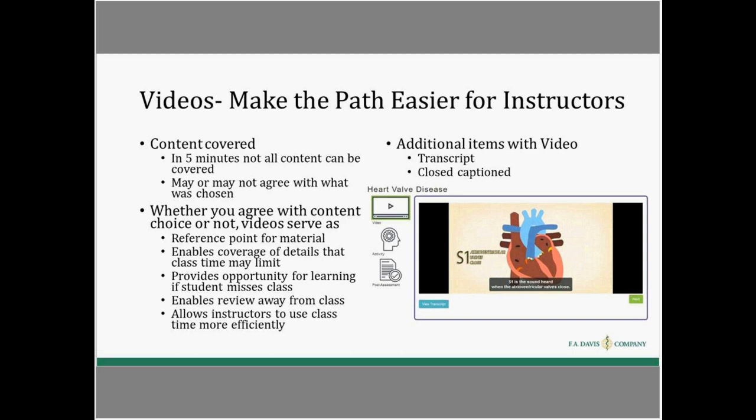They're a great reference point for the material. You can say as an instructor, hey, did you guys see that in that video? I'd like to explain this a bit more, or go back and rewatch that part in the video. That will really help your understanding. It enables coverage of details that class time may limit. Certain things can be handled by the video. That means you can spend less time on it in your lecture, okay? Students miss class, these videos are golden. It really allows them at least to get some content. It enables review away from class, and you can use your time more efficiently.